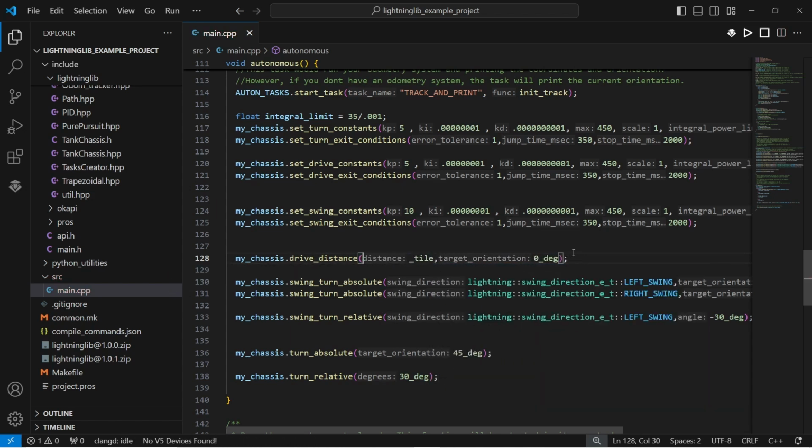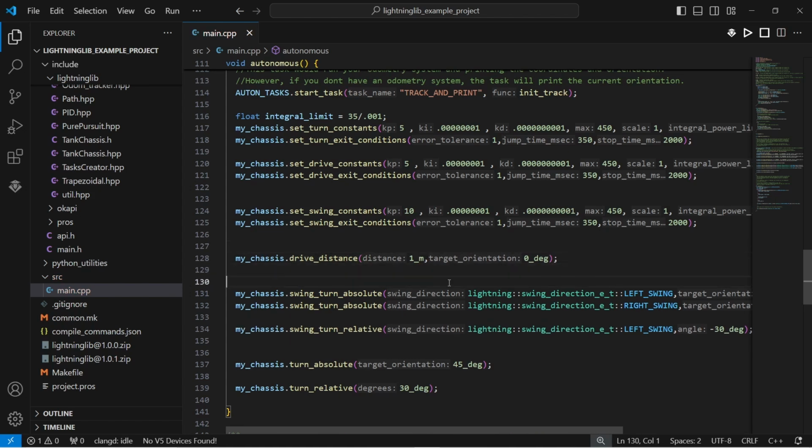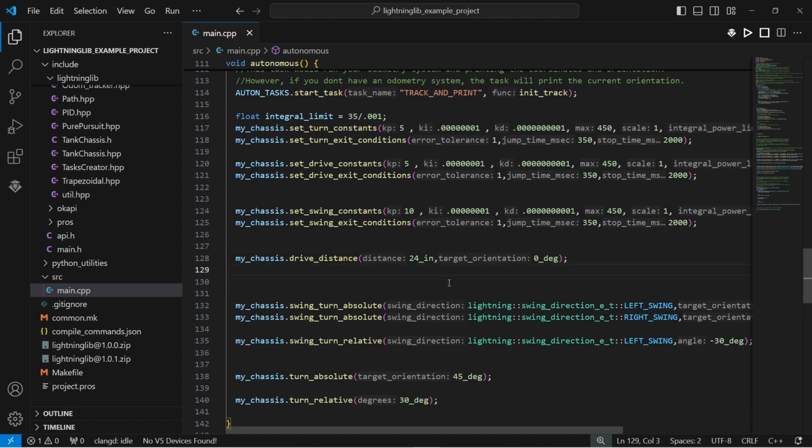For example, that means that the robot will run 1 tile, or maybe you want to run inches, so for example 40 inches. Maybe you want to run 1 meter, so you can just put 1 meter right here. So it is important that you can use these units, and it's very helpful. For example, in this way your robot will run 24 inches by blocking the orientation, so it will drive straight.